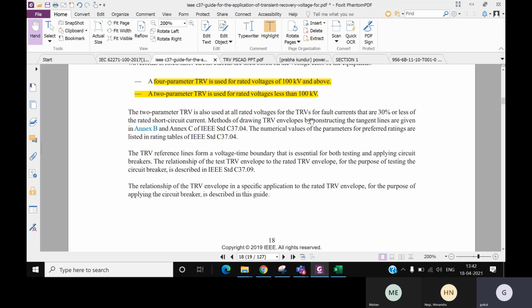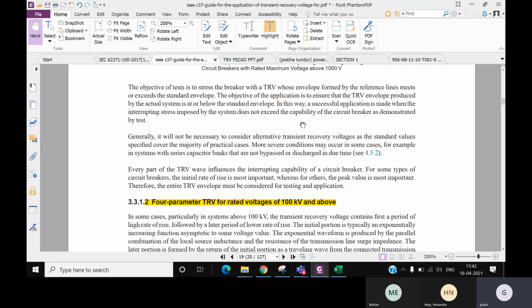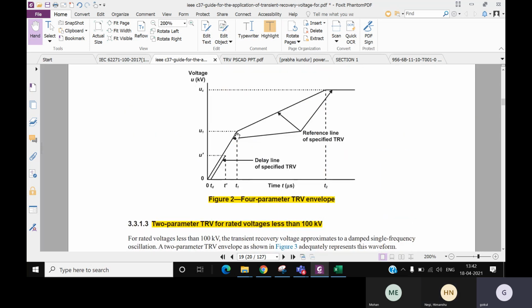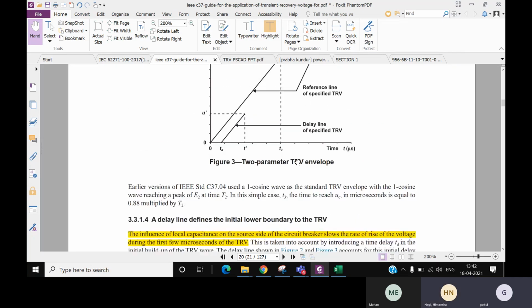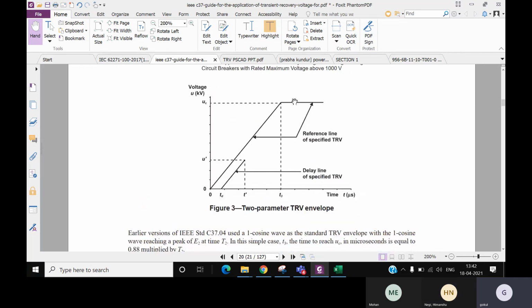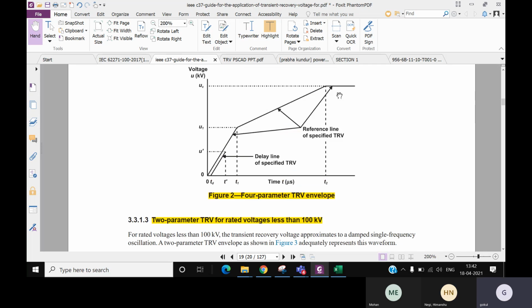This is how a four parameter TRV looks: starting from 0, it has a curve, then another curve, and then a straight line. The two parameter TRV will be something like this, where you can see only one edge, but in a four parameter TRV you can see two edges. This is one edge and this is another edge.